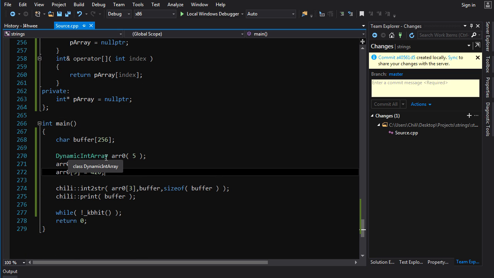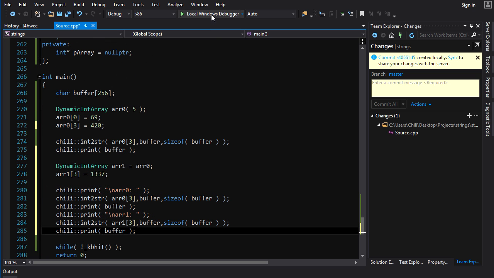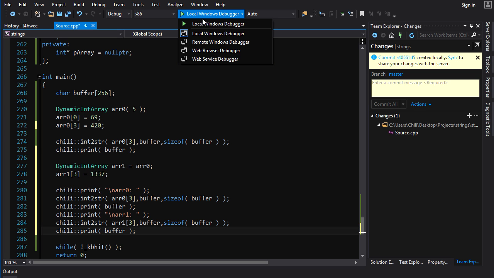Let's make a second dynamic array copying from the first one. And then let's modify one of its values. Like this. Now what do you expect to happen? Well, let's print out the values of R0 and R1 at 3. So, here's the final code. Place your bets, gentlemen. What do you think is going to happen? Well, let's run this.